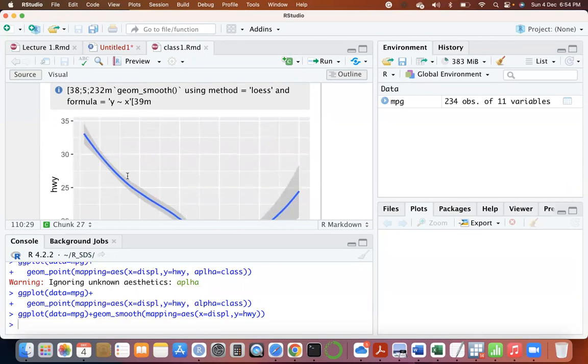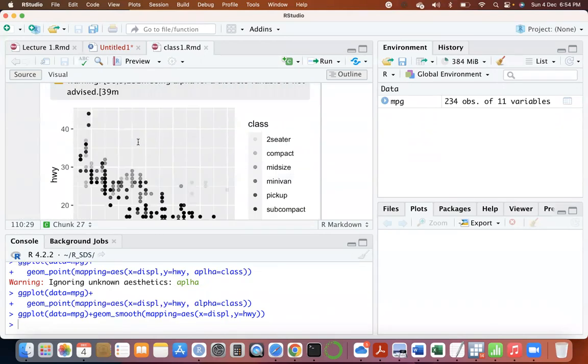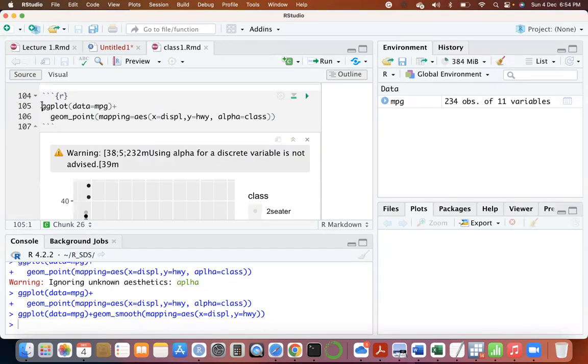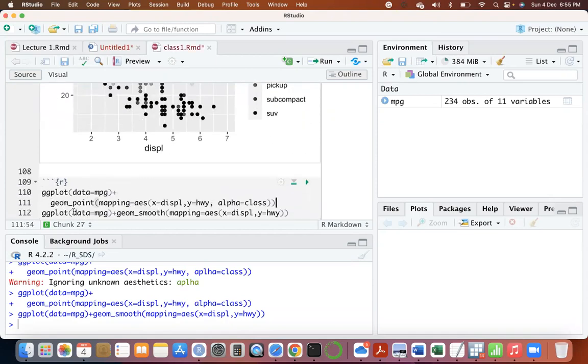We can also have both scatter and line graph together. For that, nothing else, I have to bring these codes here. And if I copy the code from here and paste here and delete this one.